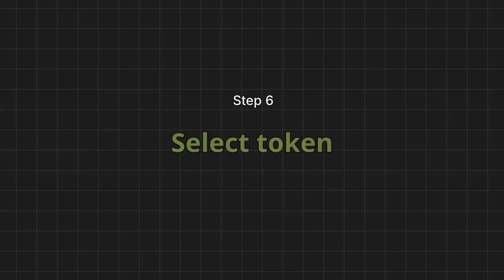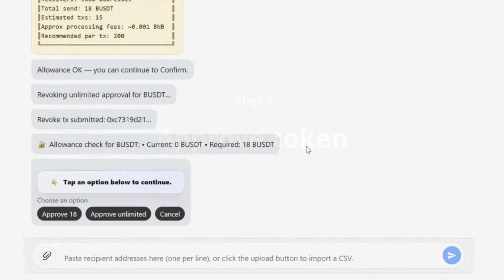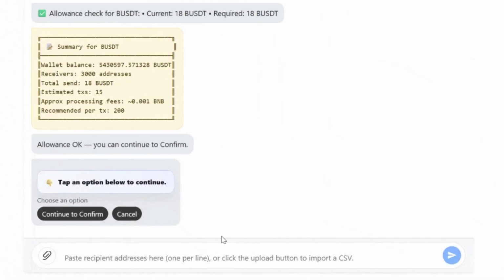Choose the token you want to distribute. Make sure your wallet has enough balance. Approve the required token amount in your wallet. This allows the multisender to process the transactions. Click Continue to confirm to proceed.